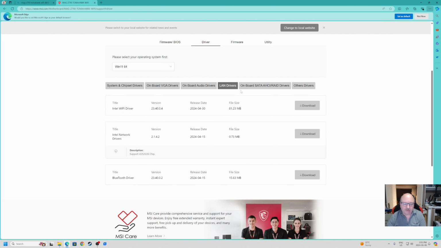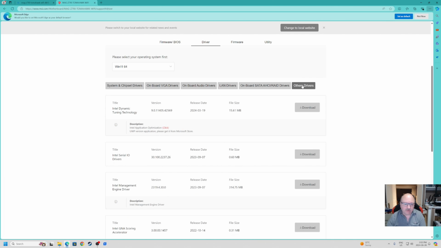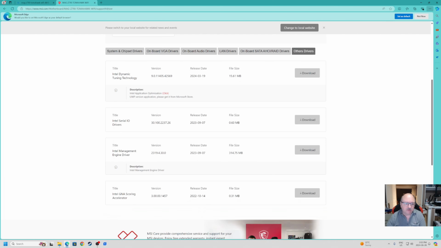But more importantly, before you can do any of that, before you can hook up to your Wi-Fi network, get your LAN drivers working for your Ethernet. You have to have these drivers. So your Intel Wi-Fi driver and your Intel network drivers. If you don't do those, you're not going to be able to do anything. Doesn't matter if you have a Wi-Fi motherboard, it won't work unless you have the drivers on it first. And of course, then you can go here, Intel Rapid Storage Technology, update that, and you have other drivers. So your Intel Dynamic Tuning, your serial I/O drivers, Intel Management Engine Driver, and Intel GNA Scoring Accelerator.